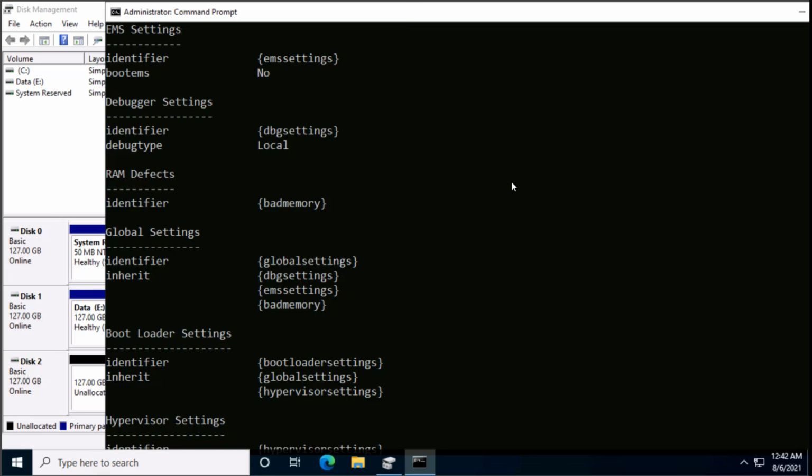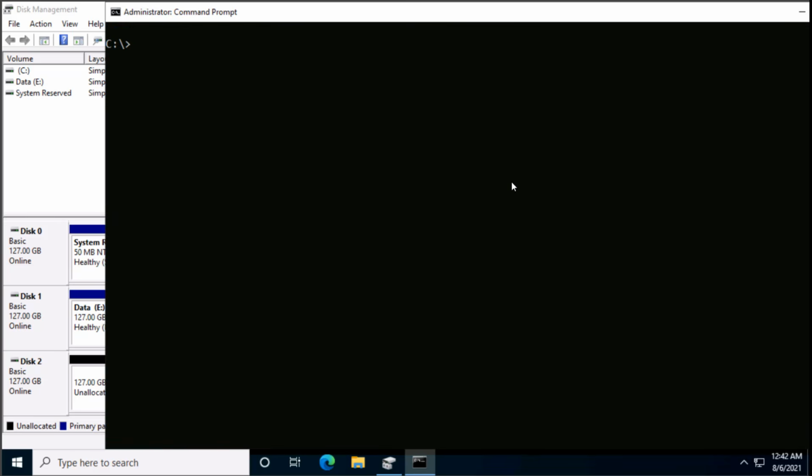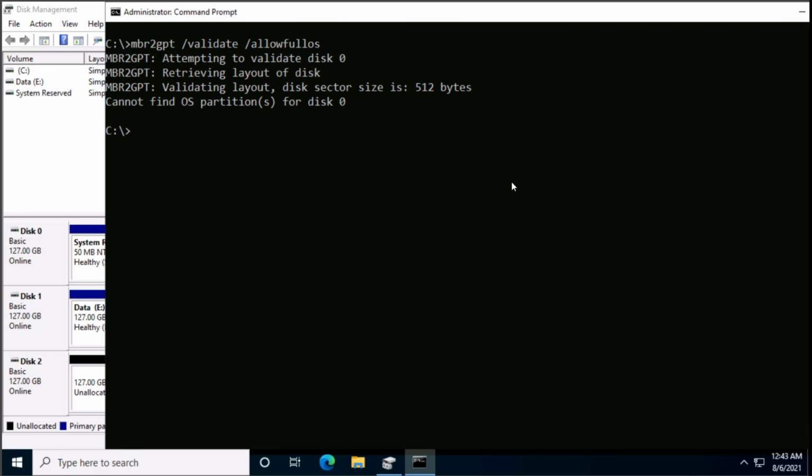So at this point of time, if I try to convert my disk from MBR to GPT by running MBR2GPT /validate, and because I'm running while the operating system is running, I'm not booted in from the installation media, so I say /allowfullOS, and that's trying to convert, and it fails: cannot find OS partition for disk 0. So the actual operating system is there, but the second entry, the recovery partition entry, is missing.